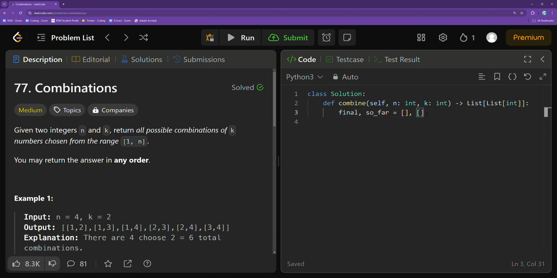And then eventually we're going to be returning our final array once we build it up with all the different so far possibilities, or all the different combinations of k numbers chosen from the range of 1 to n, or basically from our parameters of integer values k and n. So now that we've defined our two data structures to store these current and final combinations, let's define our backtracking function to start our recursive algorithm.